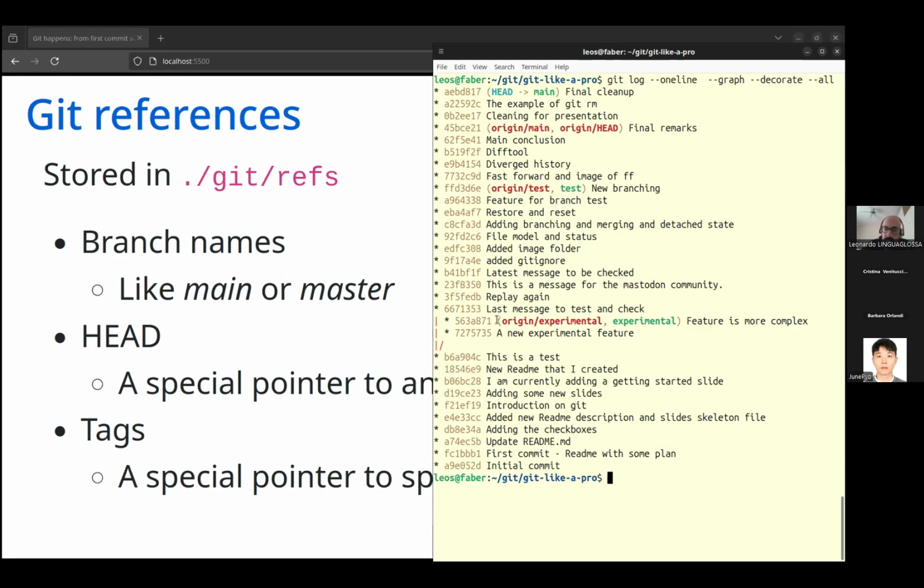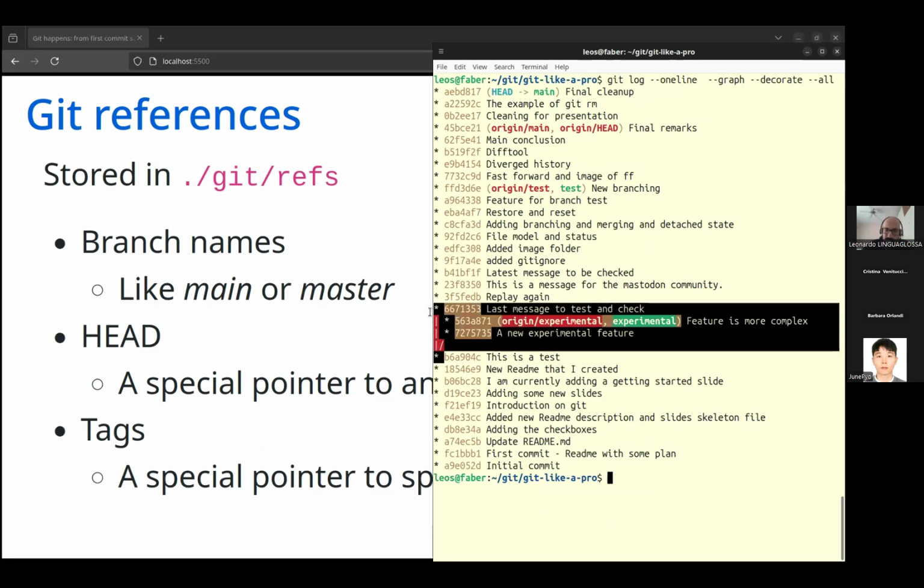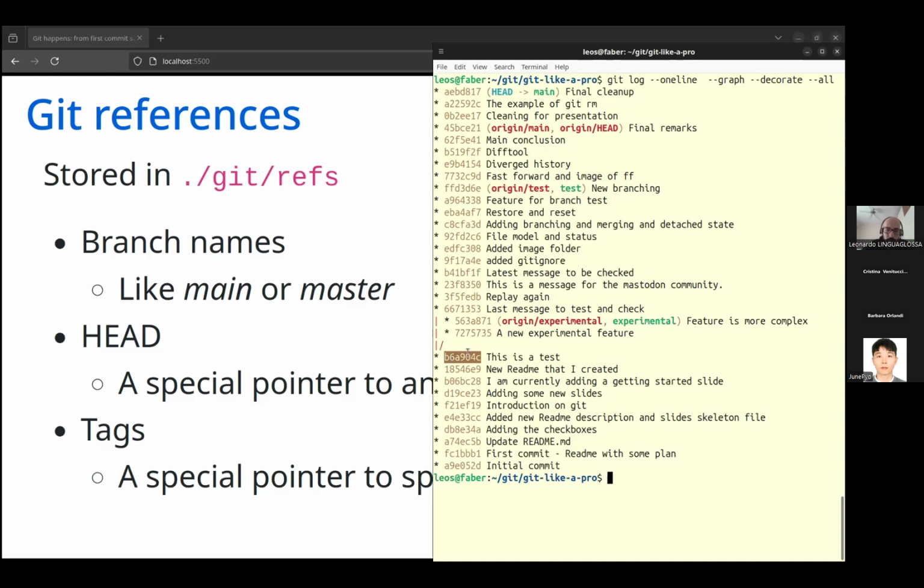And then you can see something that is painted with a slightly different color. So here you can already see that there is a branch in my timeline. From this commit, this is a test, I have two different histories. One is the main, so this is the branch, and one is experimental. It is another branch.